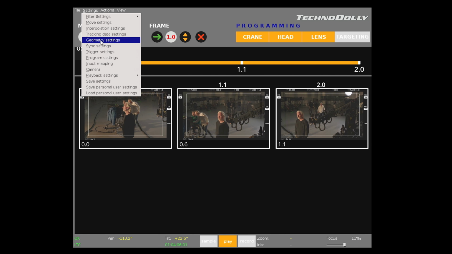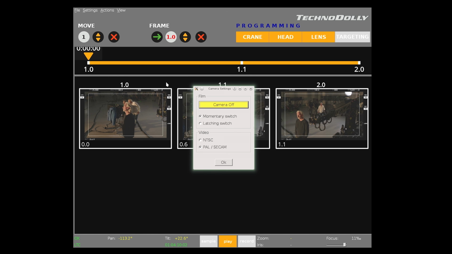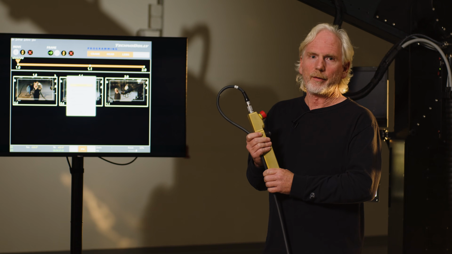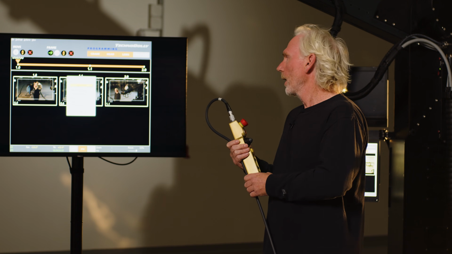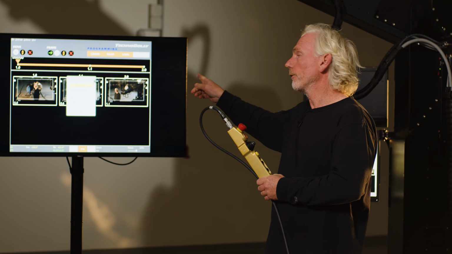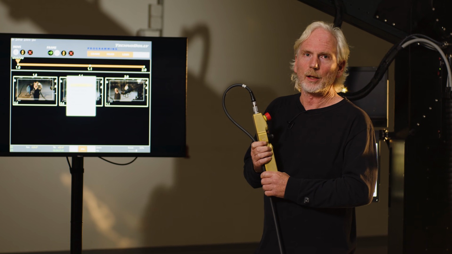Next up in settings is the camera control. It's not that common, but there are some cameras you can control from the desk, especially video cameras. And we have some of the cables to interface with them. So you can start and stop here. And also, if you're having trouble with your frame grabber, you might want to try switching from NTSC to PAL on the video settings.